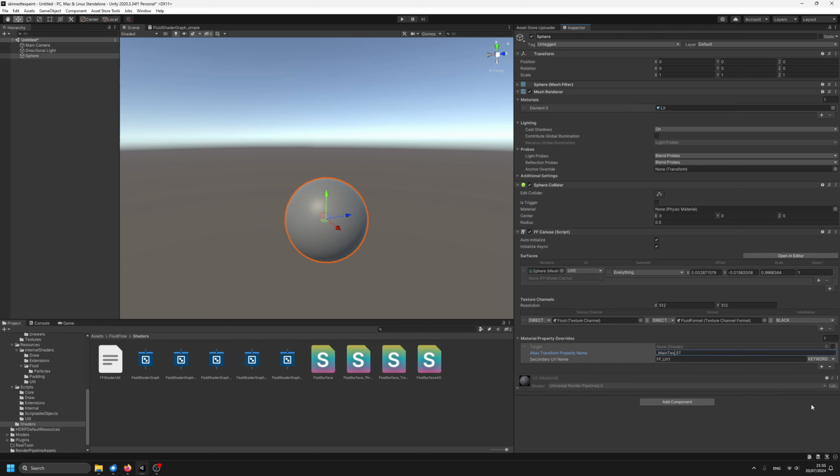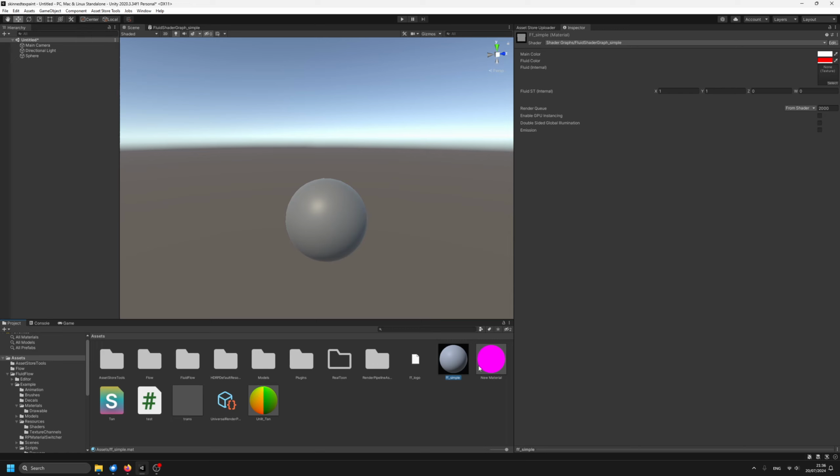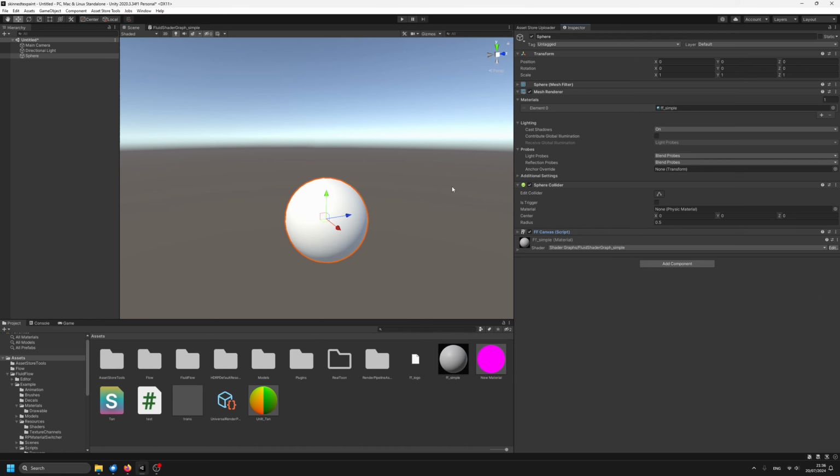And in the shader, which I will set to this material soon, this is named _FluidTex_ST. And so we can just apply this material. I have here this simple material with this shader applied, and now it's set. And with this, the canvas is already set up.